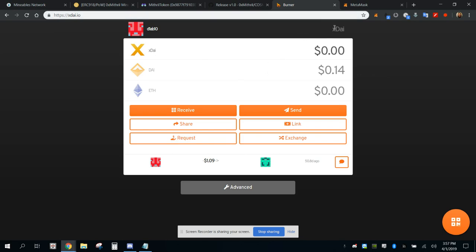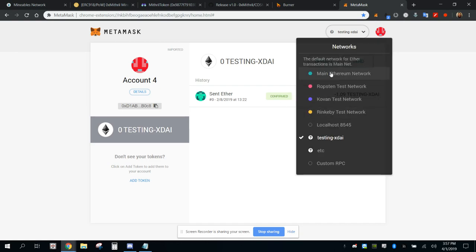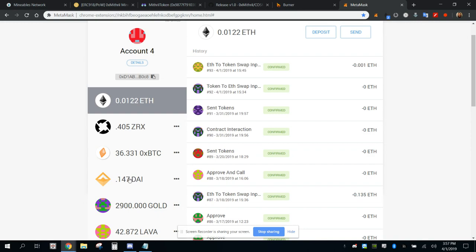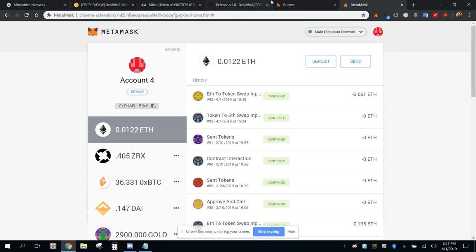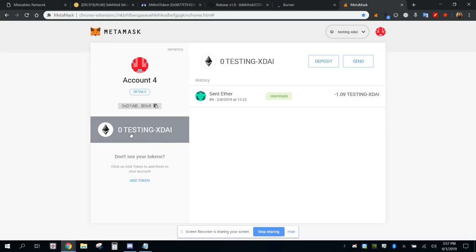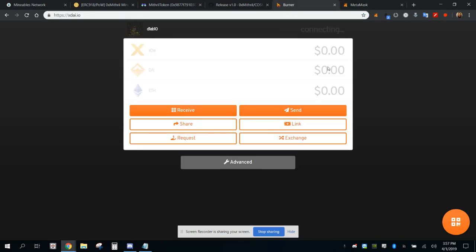Okay. You will see that we're connected to the XDAI chain. I have 14 cents of DAI, like I showed you on my wallet. If we switch this and go to mainnet here, you'll see that 14 cents right here, this little bit. So let's switch that back to testing XDAI. Okay, there's nothing in there. Go back to burner. You will see the 14 cents.